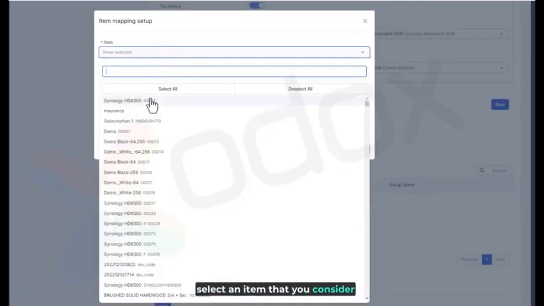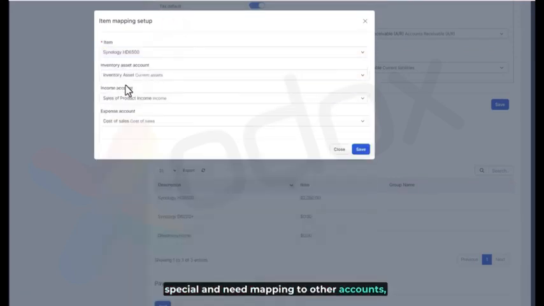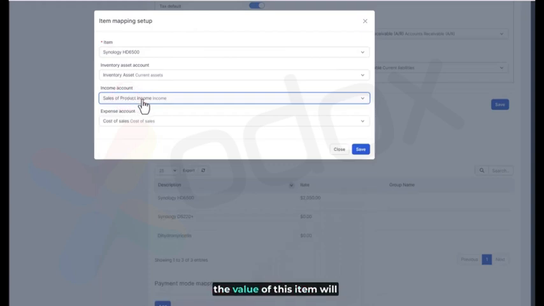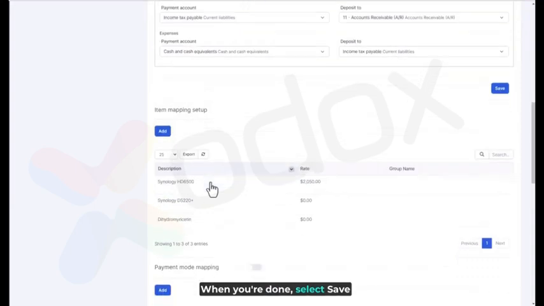To create an item mapping setup, select Add. Select an item that you consider special and need mapping to other accounts, besides invoice default for all item mapping. Select an account in the Income Account field so that when the invoice contains this item, the value of this item will map to the income account. When you're done, select Save.